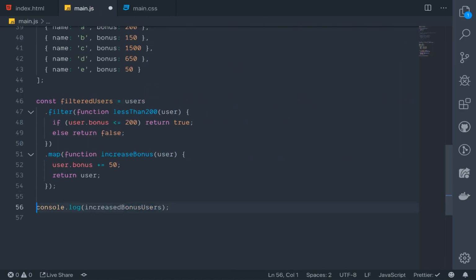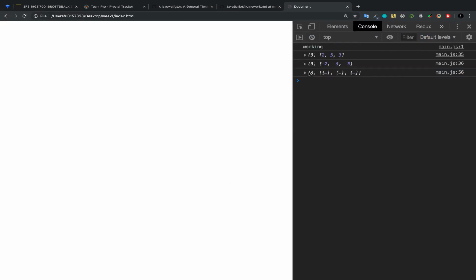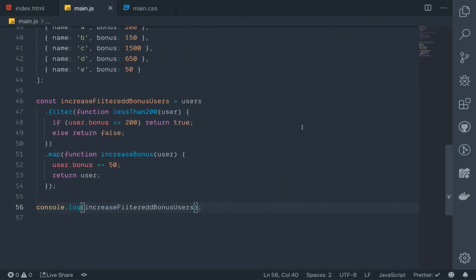Did I type this? Because increase bonus, we don't have this added. It's a really long name, almost a phrase. And we get only A and B and E, with the bonus increased with the increment of 50. Yes, it did. So it filters first. It only takes the people with less than 200 and only increases the bonus for these users that have less than 200. Does it make sense?